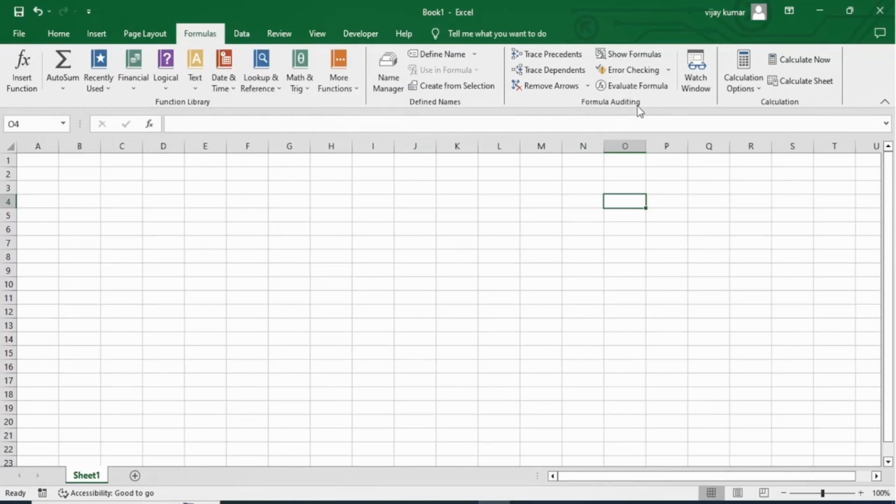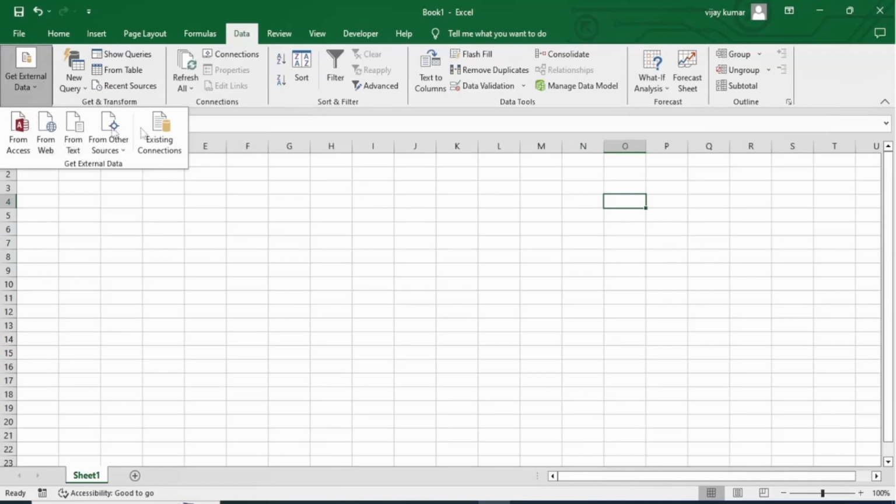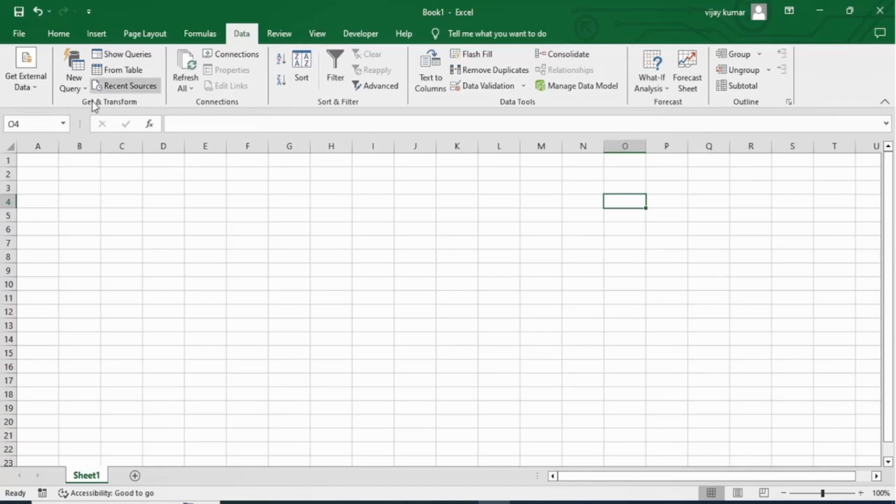So formula auditing, calculations in the formula tab, and now it's the data tab. Mainly we get data from external sources. We mainly use this new query, like Power Query. So get and transform, connections, sort and filter, text to columns, data tools. This is the data tools group, forecasting, outline.